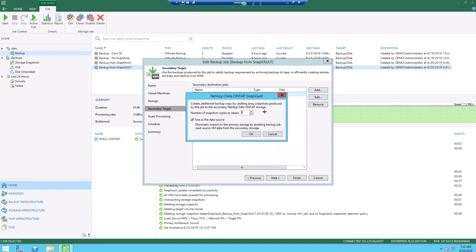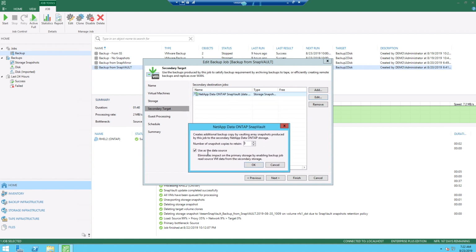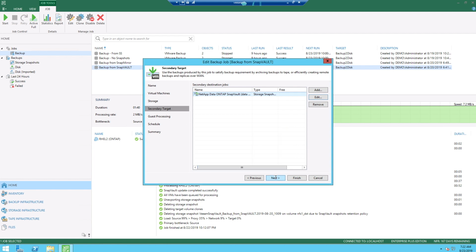One of the things that we also wanted to make sure that we're doing is using this as a secondary data source. As you notice, when I selected this and then went to edit, this pops up and asks how many snapshot copies I want to retain. But ticking this box, use as a data source, is how we will physically send the backup looking for this information on the other location. So that takes our secondary site, the SnapVault, and uses that as our data source. Okay, we'll cancel here. Now we'll do next.